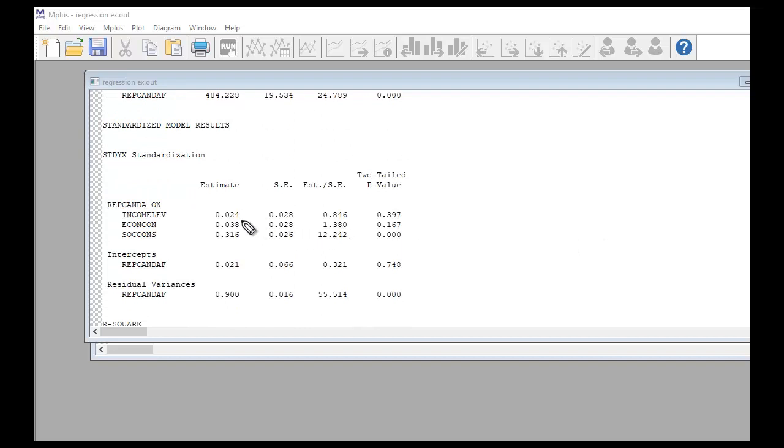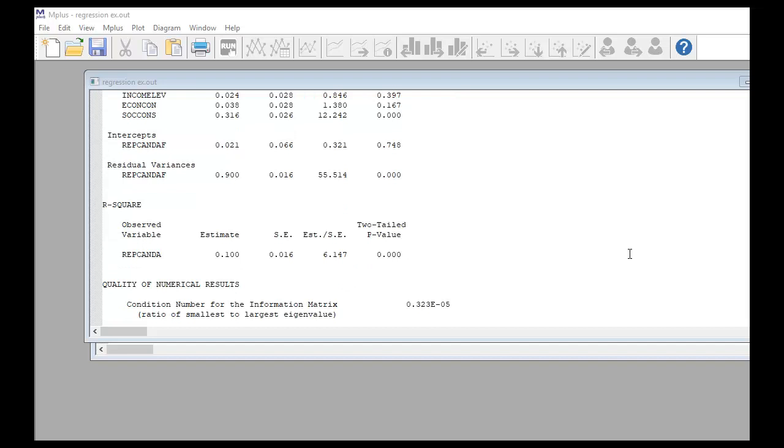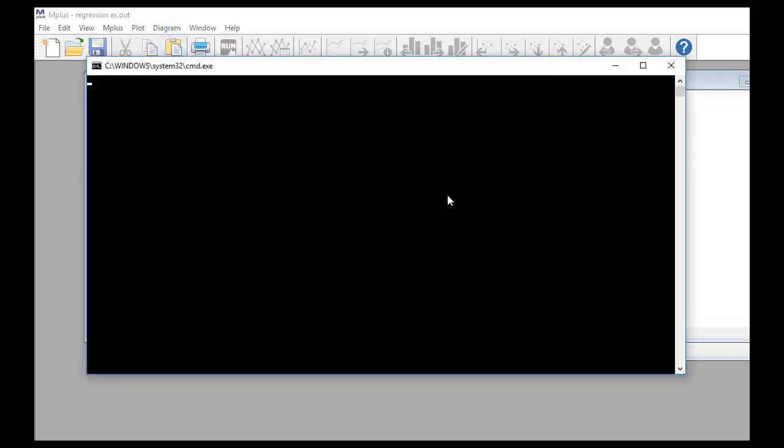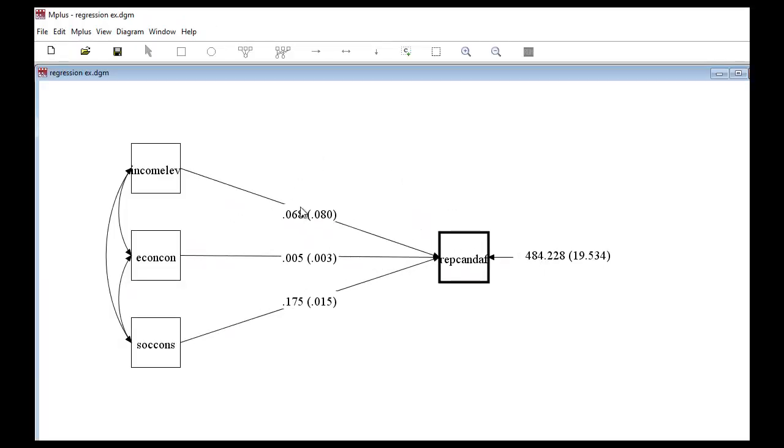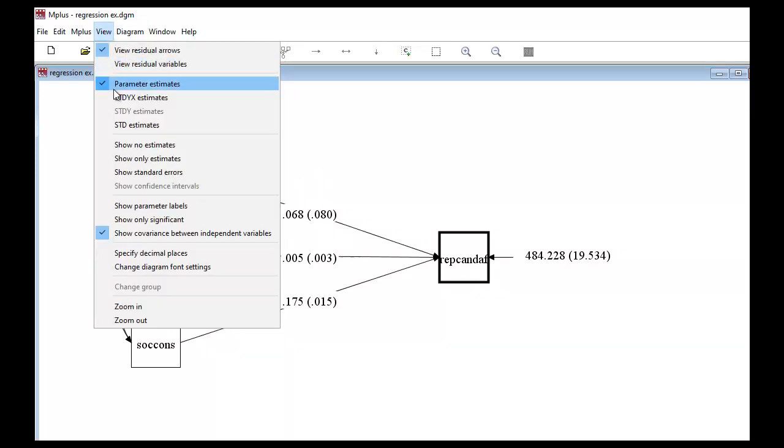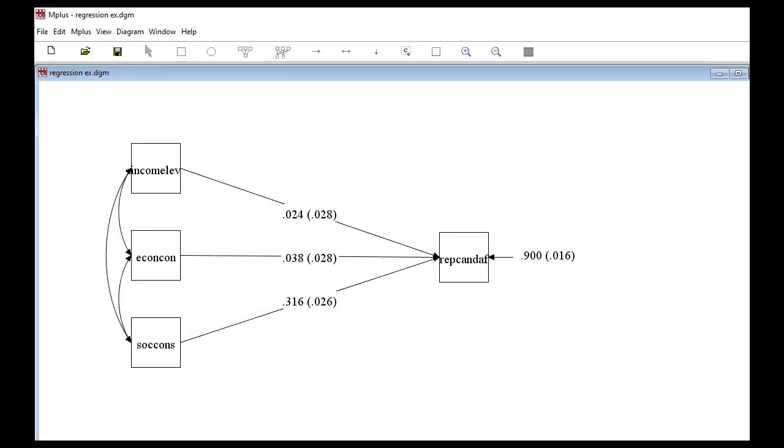If we scroll down a little bit further, we get the standardized model results. So these are essentially the standardized regression coefficients. And then obviously the strongest estimate is for the socially conservative beliefs variable. We also have a significance test associated with that as well. Scroll down a little bit further and we get the R-square value. The R-square value is 0.10. Essentially, the predictors accounted for about 10% of the variation in positive affect towards the Republican candidate. If we want to look at the diagram, we can go up to diagram, view diagram, and this is what we have. So now we have our various unstandardized estimates. If I want to see the standardized estimates, I can click on this button right here, and that will get me the standardized estimates for the model.